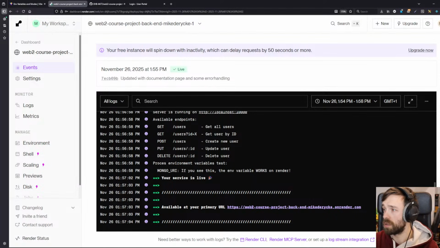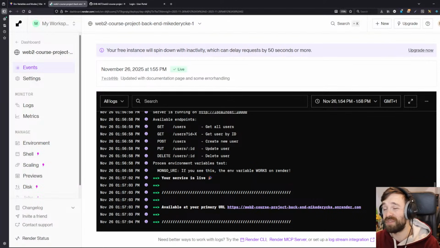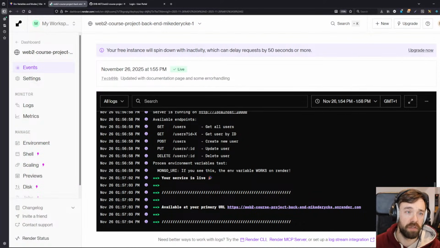Maybe important: Render automatically goes into sleep mode if you do not use it enough, as a free tier. So for your exam, make sure that half an hour or 15 minutes before, you test your website so that everything is working. It is normal that your front end will not get anything in the beginning, because Render is starting up your service again. As you can see here, your free instance will spin down when there is inactivity, which can delay requests by 50 seconds or more. But once it's up again, it should be fast.